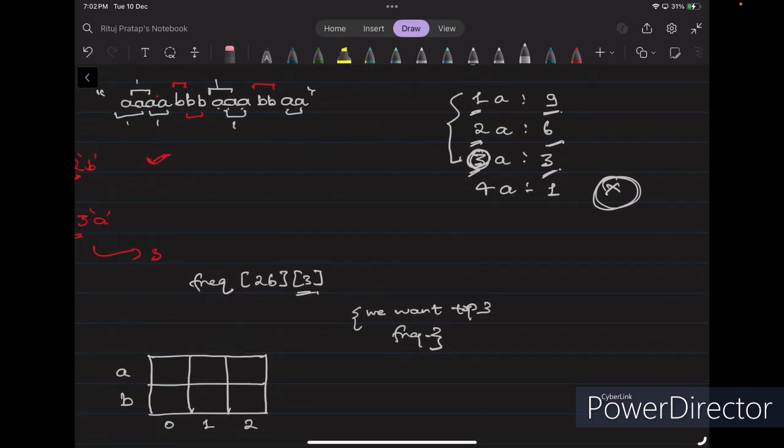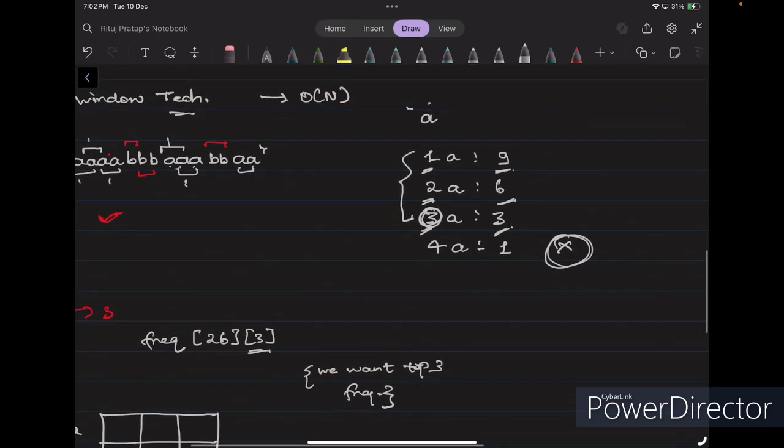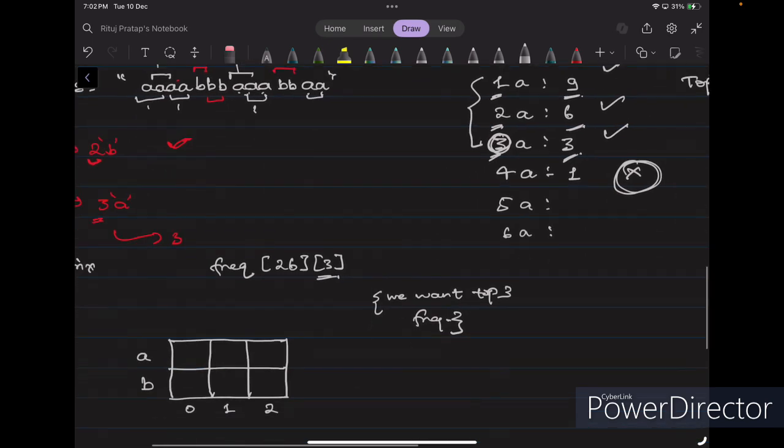So that's why every time we have to just take only the top 3. It doesn't matter, even if we have any more A's present, any more number of times, say 5A, 6A, any number of times present. So what do we have to do? We have to maintain only top frequencies in our array, and I'll show you why later on. Okay, so let us see.